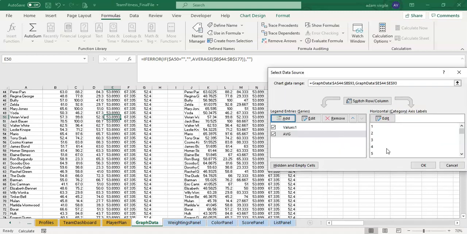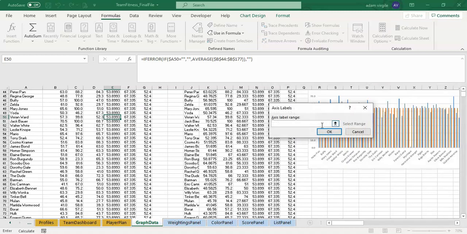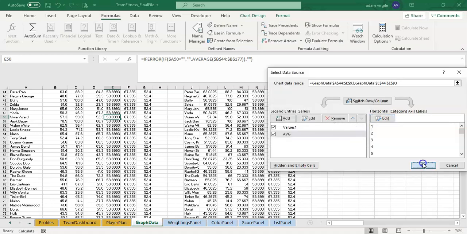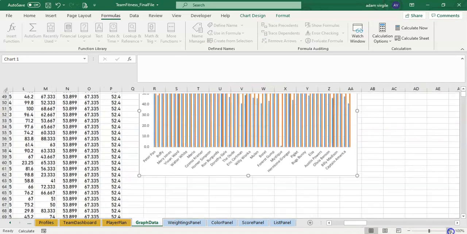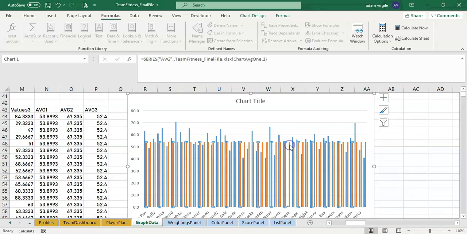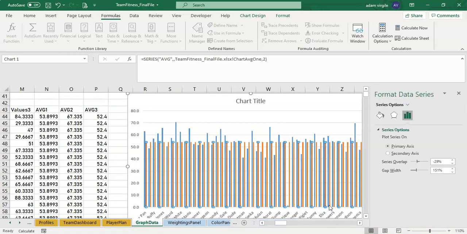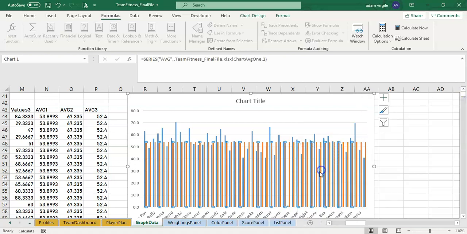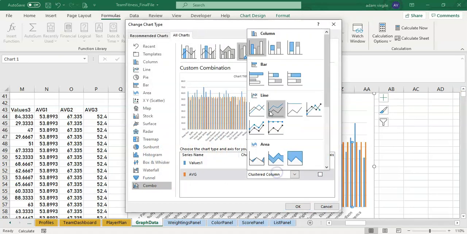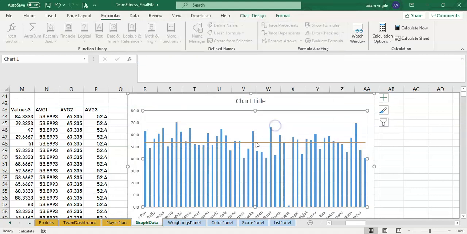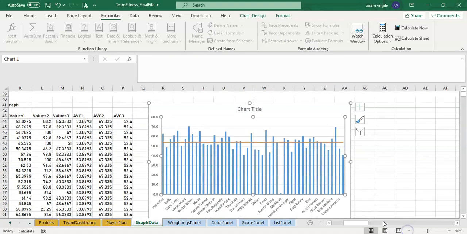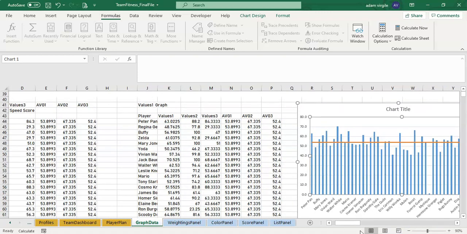And I'll click OK. Not sure what happened here. Oh, I know what happened here, but that's okay. I knew I shouldn't have done that. I didn't want to get into the graphing right now, but let's select this average. Right click, change series chart type, and let's change this average to a line for now, and click OK. We'll get into this in the next video. We're just going to go over the setup today.